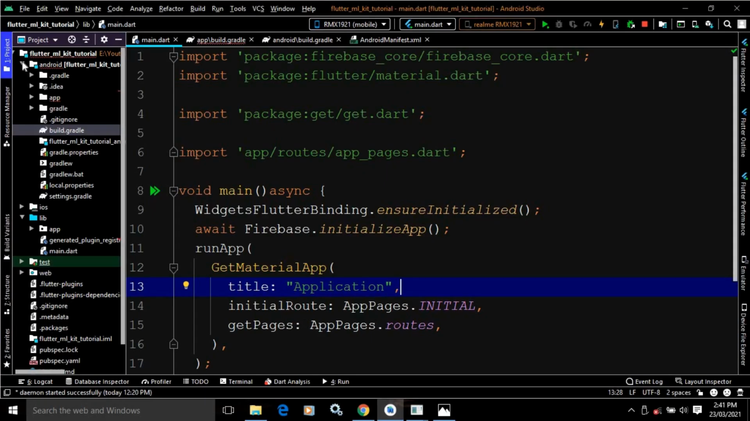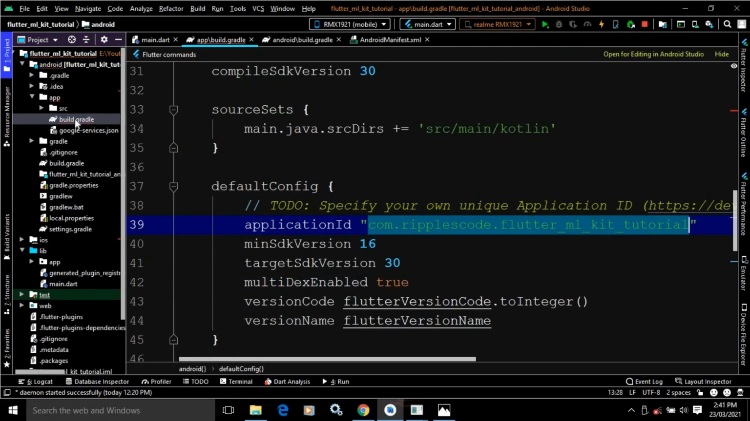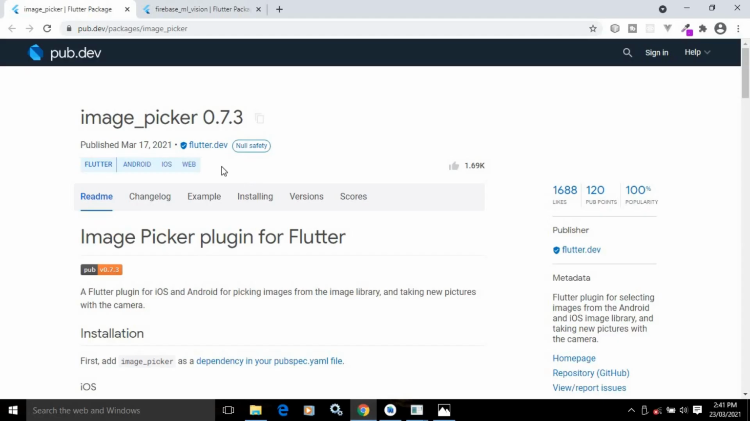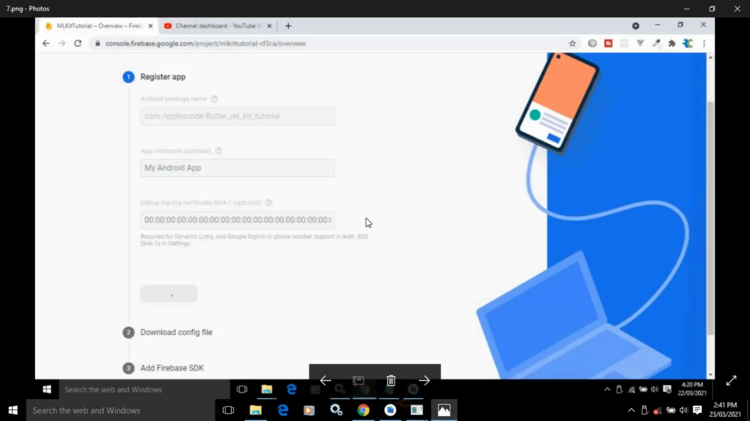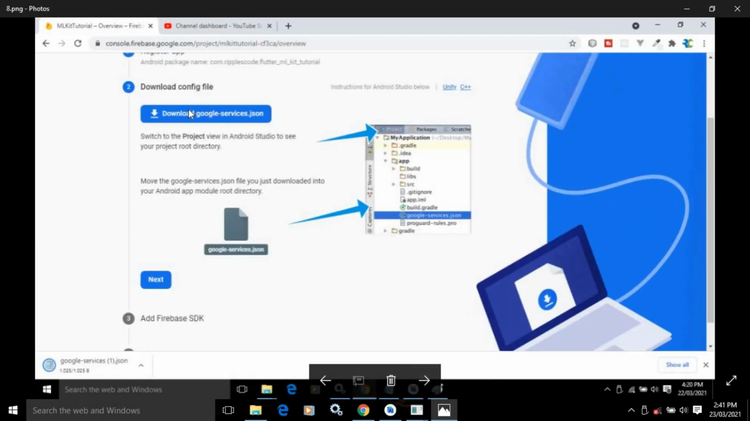If I expand this Android, and after that expand this app build.gradle, then here you can see the application ID, this is nothing but the package name. This name you need to specify here. After that, there is a button, you need to click on this particular button, click on next. After that, you need to download this config file, that is google-services.json. After that, again you need to click on next.